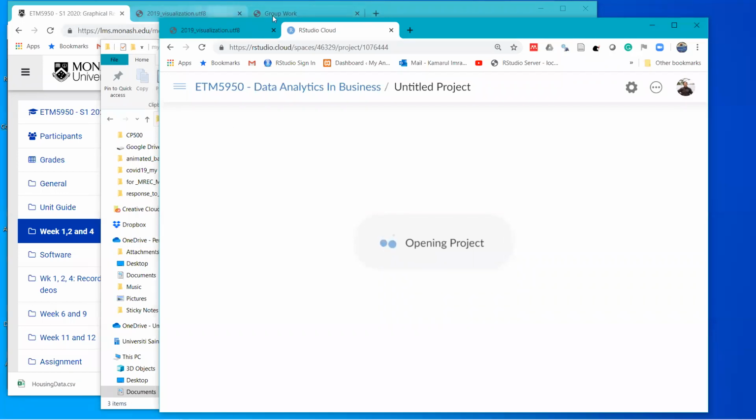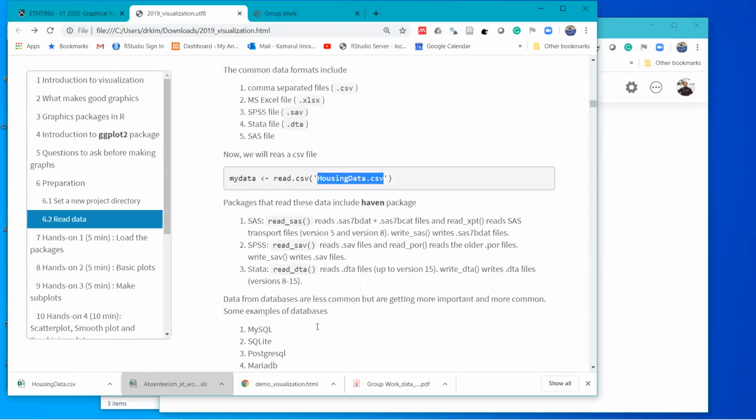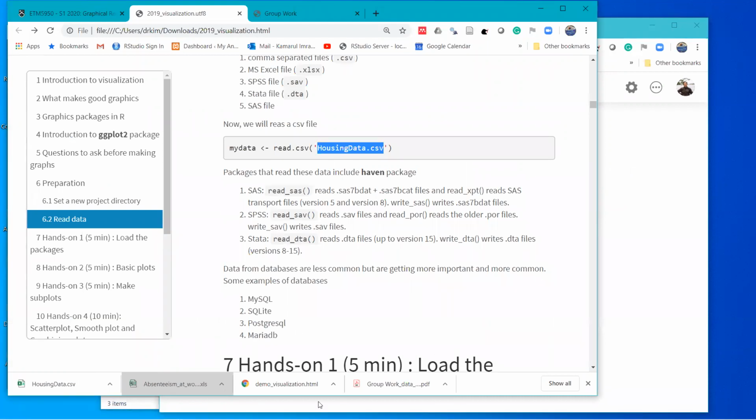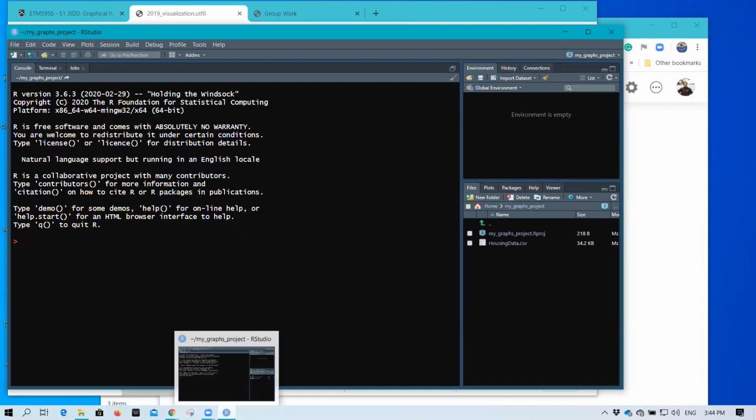Now you have a file here. Now you can also see this housing data.csv inside the folder, or inside the working directory, right? Previously it was not here, but it is now here. So it is under the home, which is documents, and then this is the folder my graphs project.